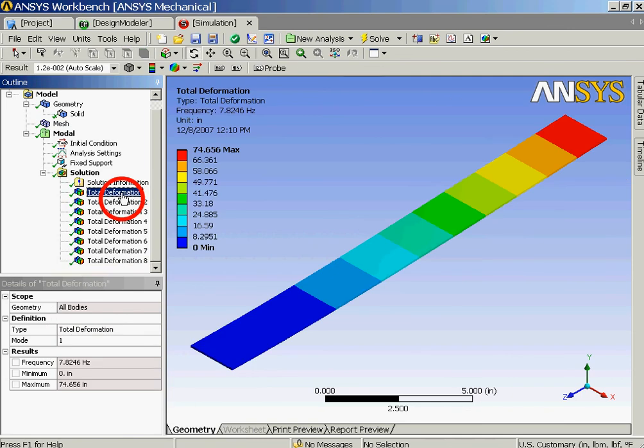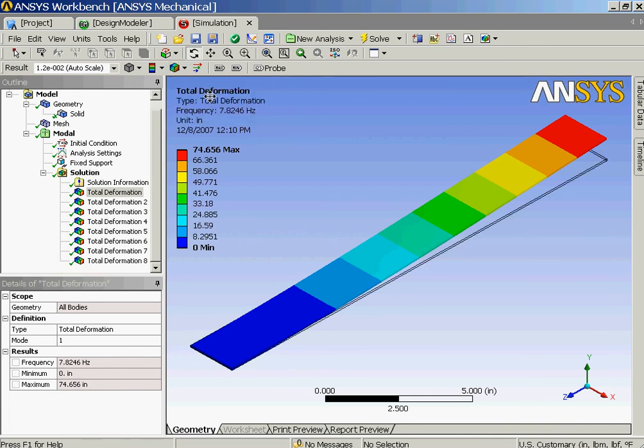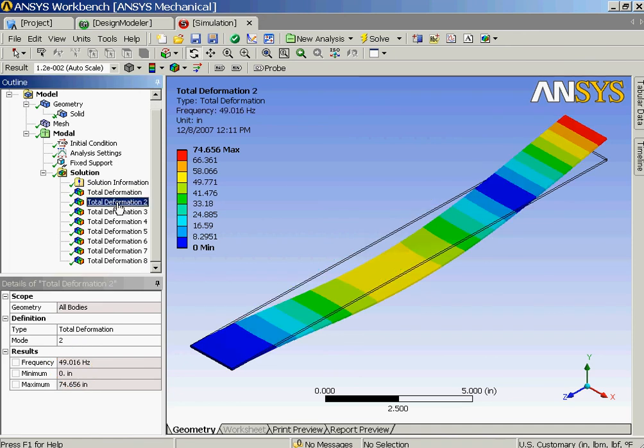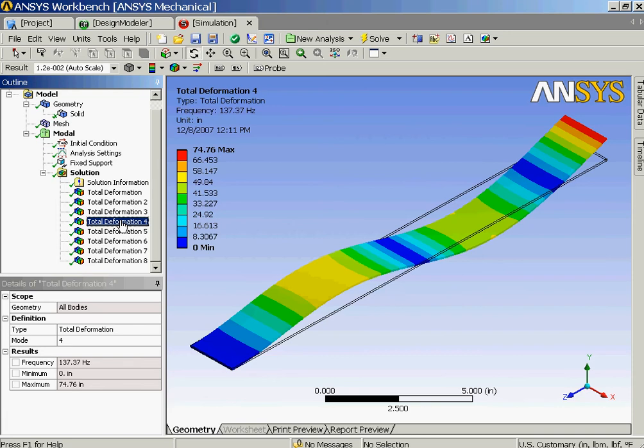To view the results, we'll select Total Deformation in the outline window and then select the Show Undeformed Wireframe option in the toolbar. As we can see, both on the graphic display and in the Details window, the first natural frequency is calculated to be 7.8246 cycles per second, and the mode shape agrees with what we expected. We can continue to examine other mode shapes and their corresponding natural frequencies by selecting the different total deformation numbers in the outline window.